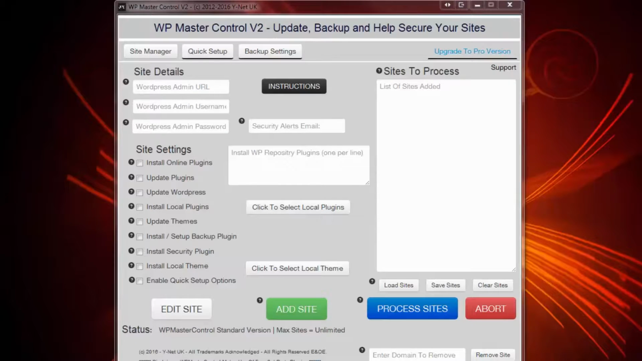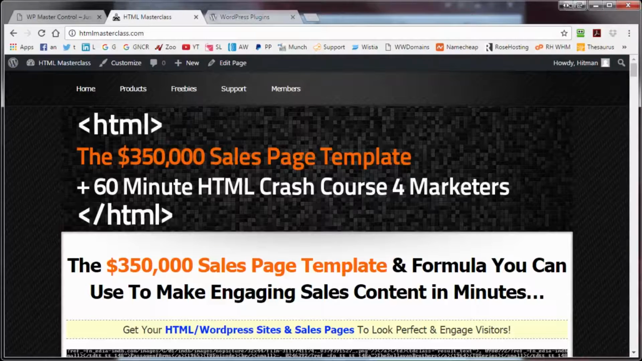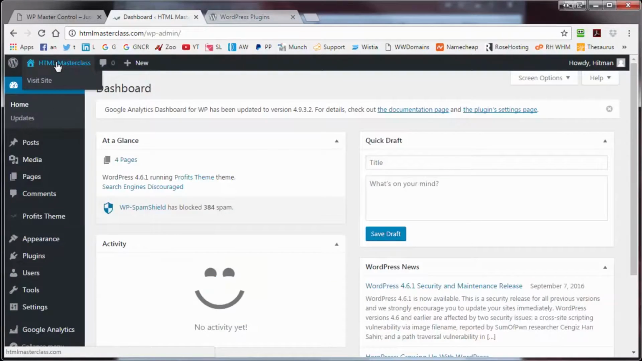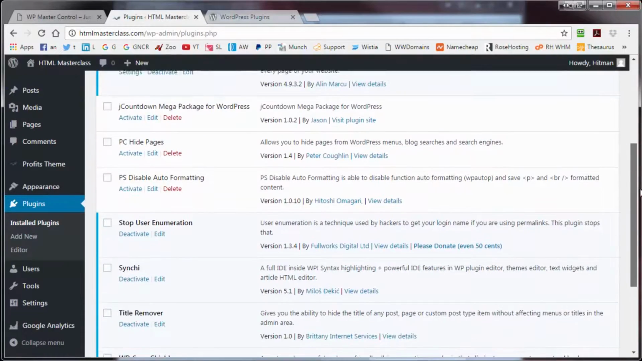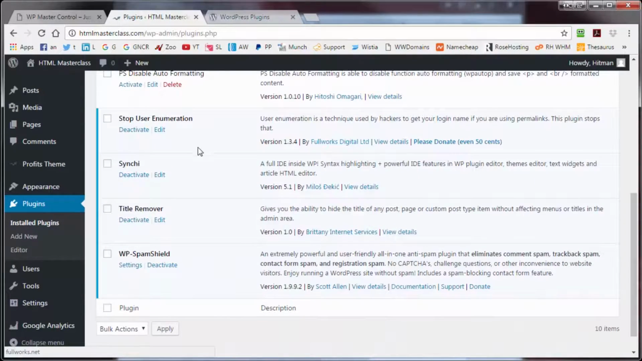Okay, welcome to the WP Master Control version 2 demo. So I have two domains which I want to work on and update and install some plugins, backup, security. The first one is HTML Masterclass. And if I go to the plugin area, I'll show you that this site already has plugins installed. However, it doesn't have a backup or a security plugin installed or configured. So that's one site which I need to go and update and get ready.